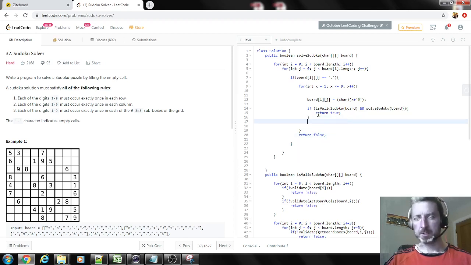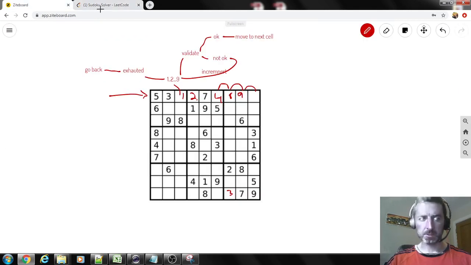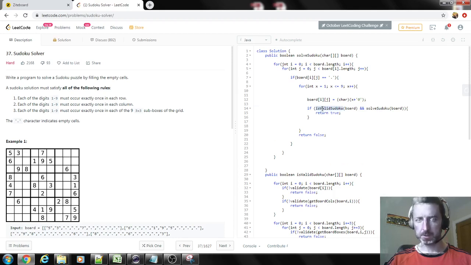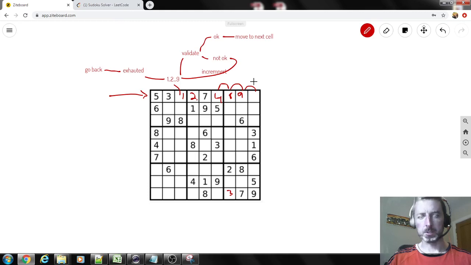Also, after every, if one of these values isn't valid, right? So if we fail the isValidSudoku check on the board, we're just going to reset our board to the dot value. Because we're going to use that same board, we're going to reset that to a dot, and we're going to go back and try and increment the previous value.